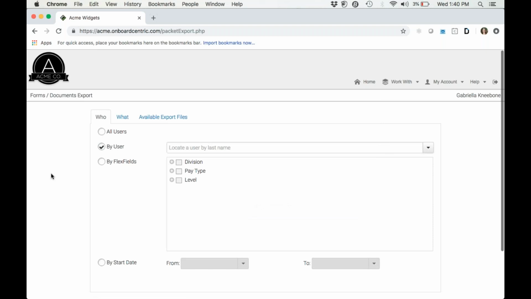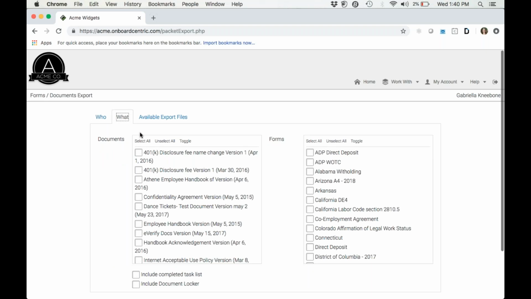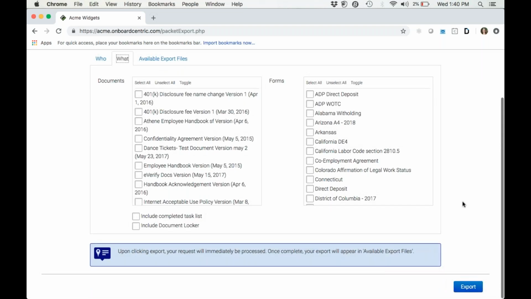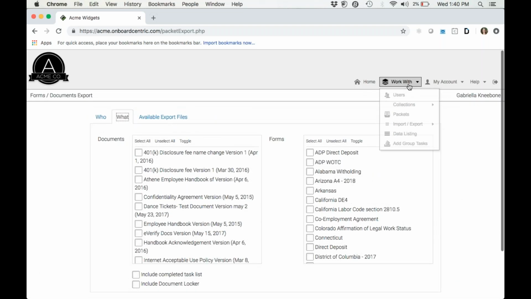Everything will export very seamlessly into a clean PDF. You just pick who you want to run that export for. Then you pick what you want to include in the export. So you'll have a full list with all your documents and all of your forms to choose from. And then you'll run the export. And again, everything comes out in a PDF.